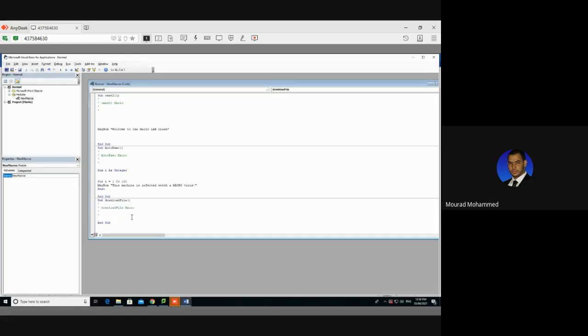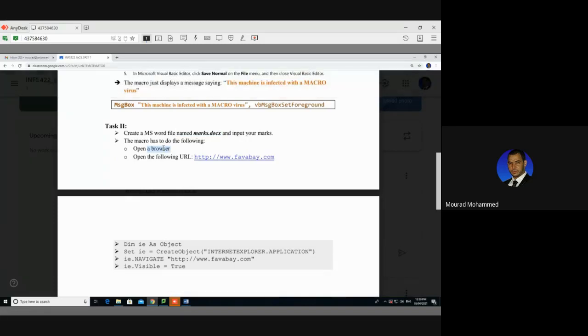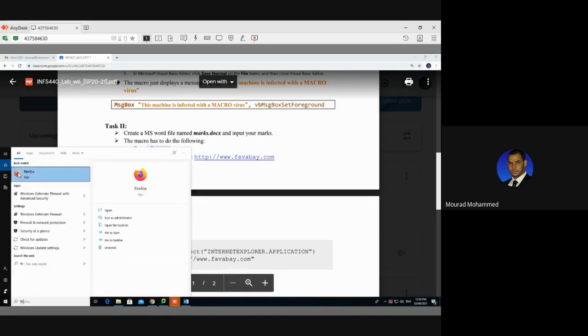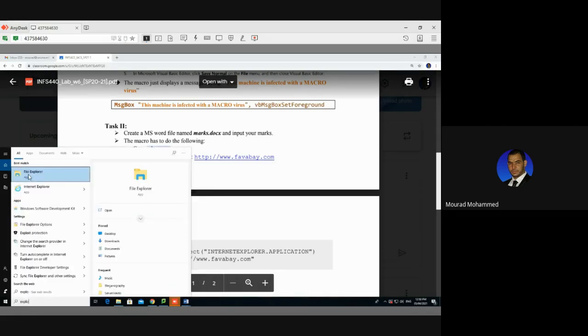In here, as per the task, we have to open the browser, and the browser has to visit this domain. So immediately we need the tool to open the browser. We have so many browsers on this computer: Chrome, Firefox, Edge, Internet Explorer. Yes, Internet Explorer.